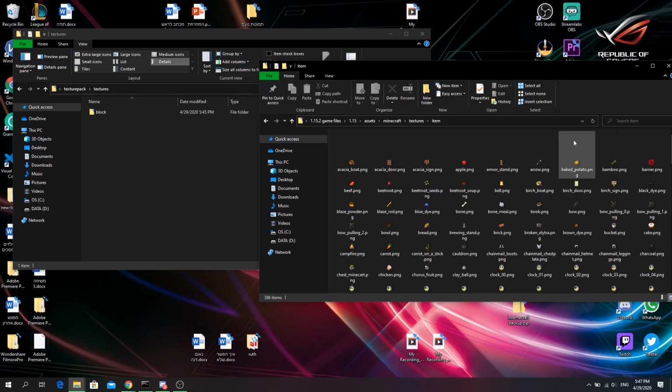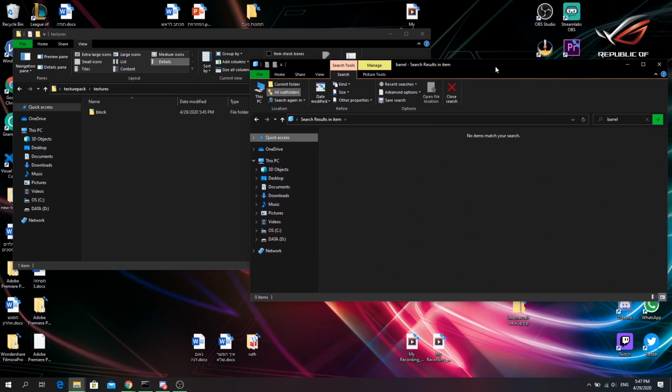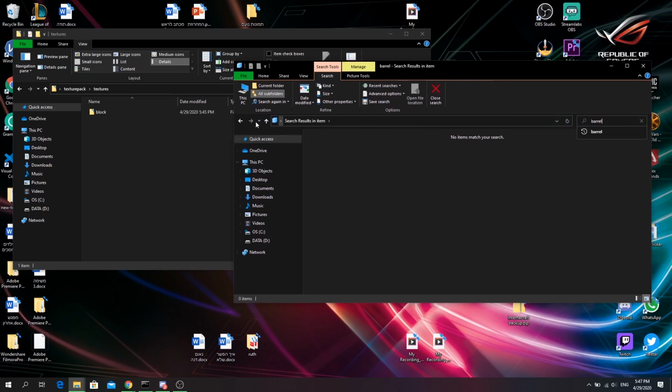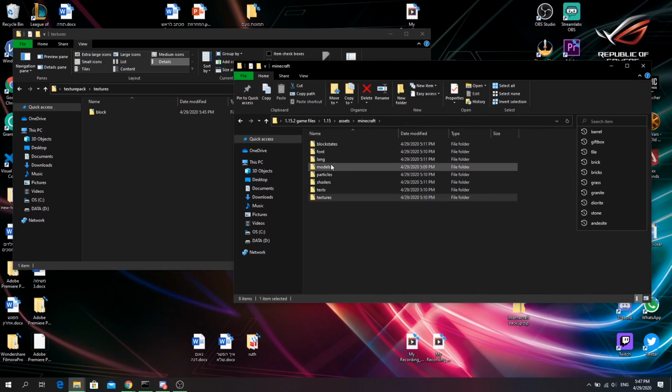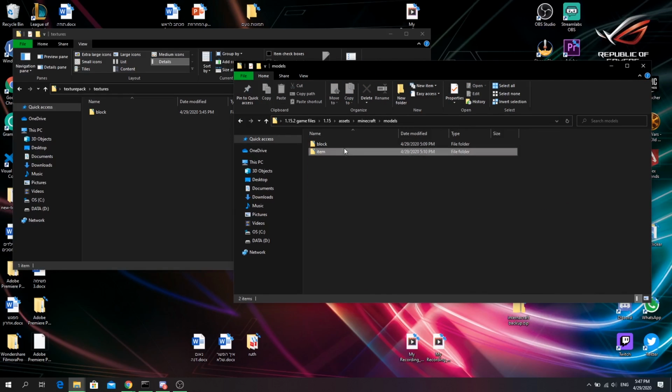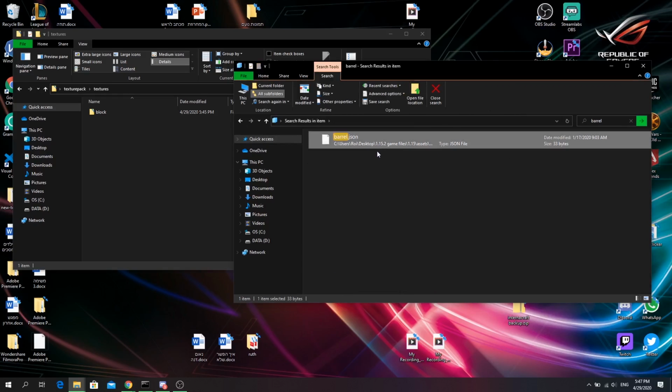So let's check here if you have the barrel thingy. If you don't have the barrel, then just don't use this. You see, I just searched here for barrel and there are no items for my search. So you want to go back to the models, and here you want to press item to get into item. And here there's definitely gonna be the barrel thingy. So press the little arrow over here and then copy it.